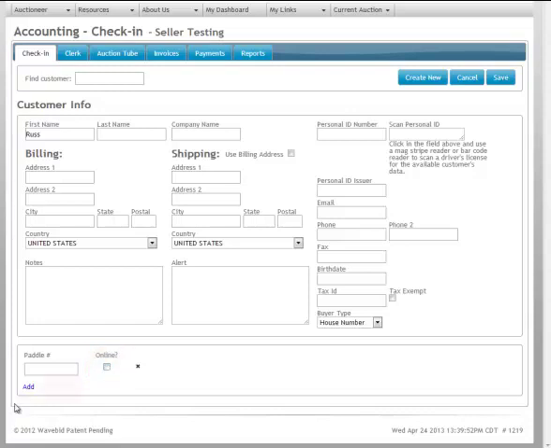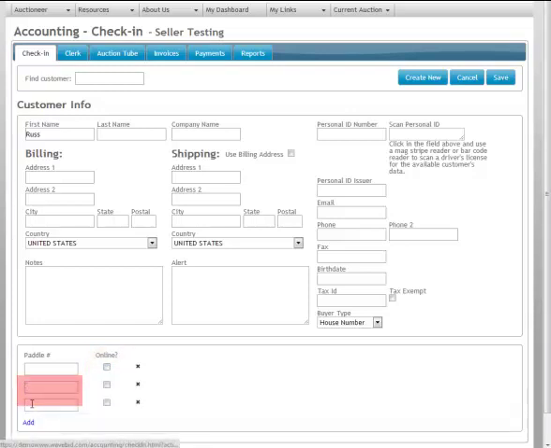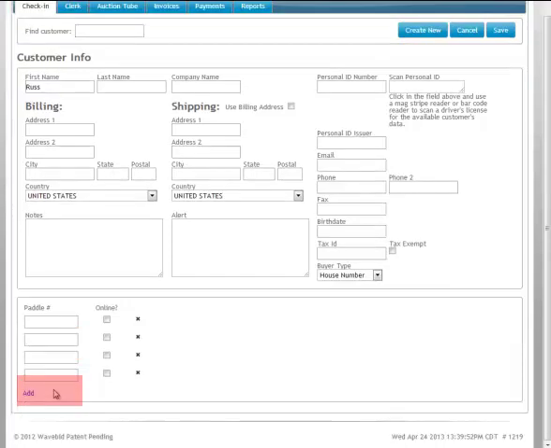And finally, we have add. Pretty straightforward. You use the add button to add additional paddle numbers for a particular buyer. There's no limit to the number of paddle numbers a buyer can have. If he or she wants more than one and you're comfortable doing it, you can add as many as you like. Once you have all the relevant information filled in on this page, simply click Save and you're ready to enter the next customer.